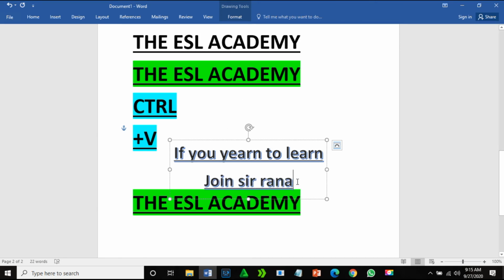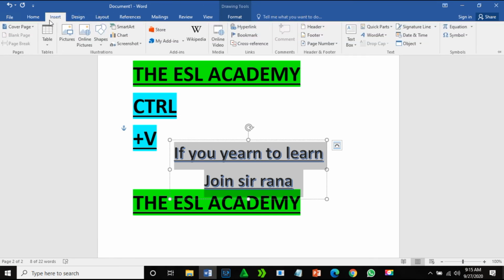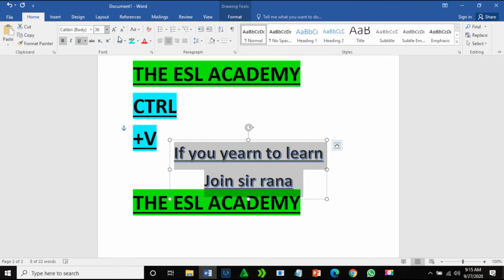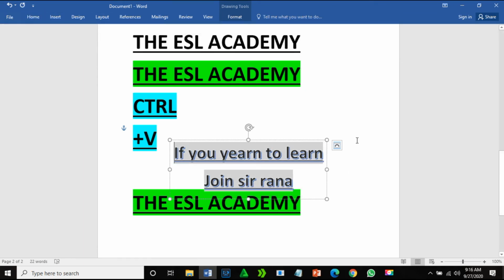Okay, so you can even use the highlighter. I can pick the highlighter from here, click on the Home options, and after that I choose this one, and the highlighter has been applied. So this is the method, my dear. I'll be teaching you all about this.